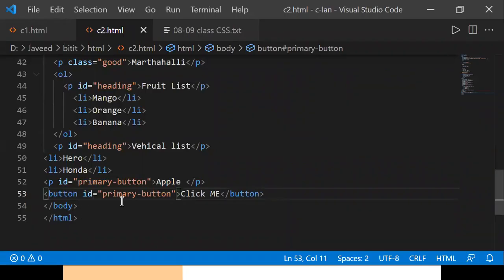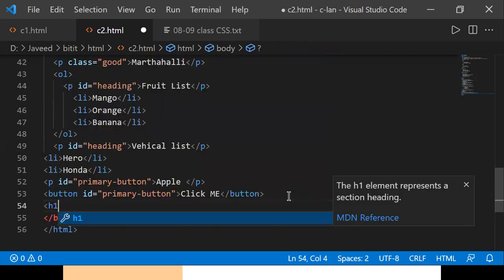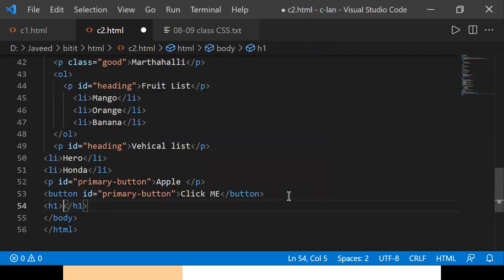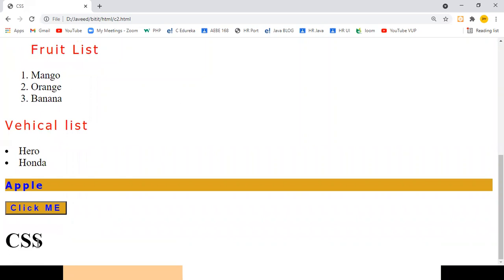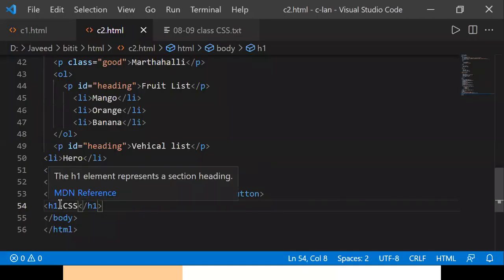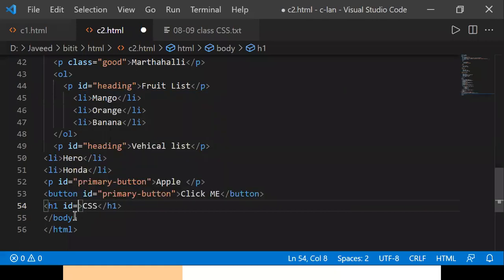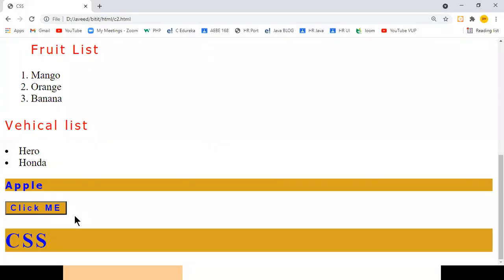This we can apply wherever you want. Any tag that you want, you can apply it. For example, I want to apply it for the H1 tag, so H1 also I can apply it. Okay, let us say, I'll just give CSS, save, and refresh. You can see CSS is there. Then I want to apply that style, so I'll say ID is equal to primary button. Just save it and then refresh. Now you can see that it is also applied for that, right?